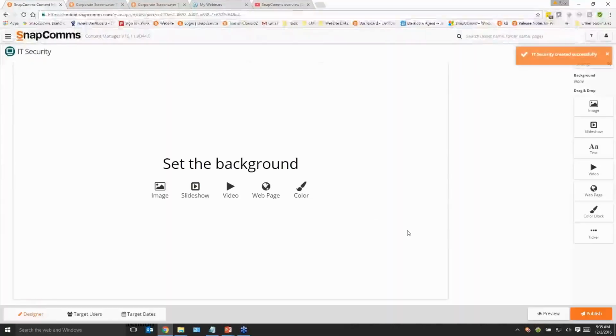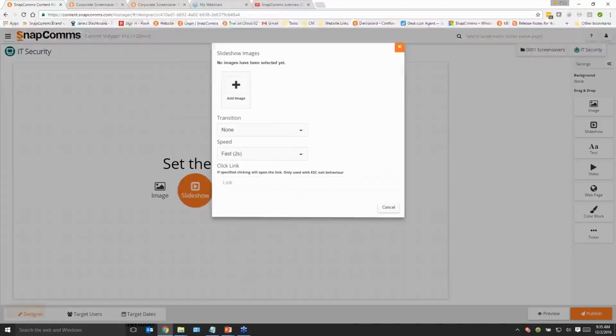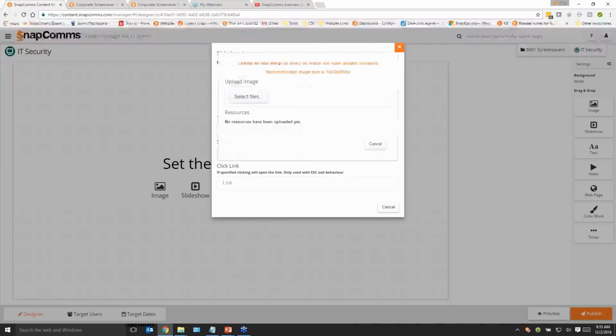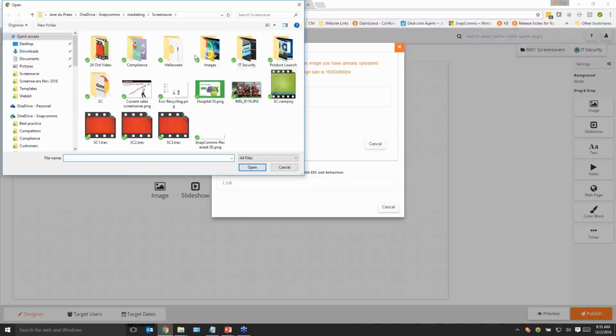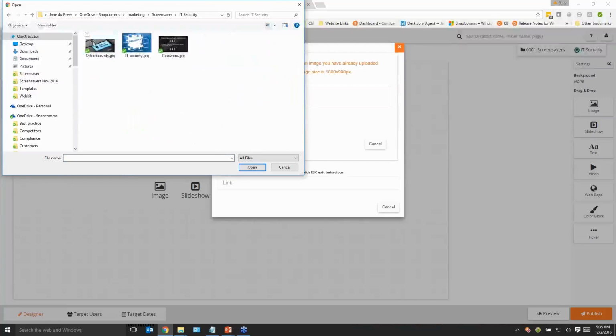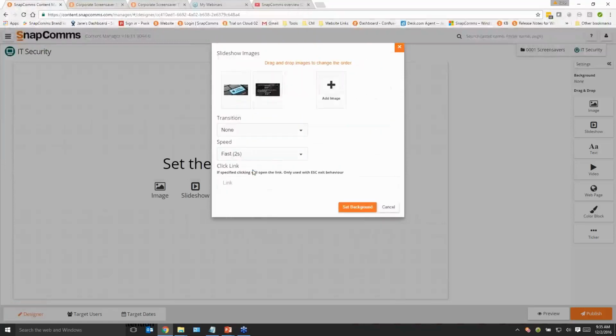Click Create. We're presented with the same designer canvas and I select Slideshow. Again, I'm asked to add some images. The files I want are in this particular folder. I hold down the Control key to multiple select and the files are uploaded. Notice that once they're uploaded, I can drag and drop to reorder them, or I can add additional images, or I can delete some of them.